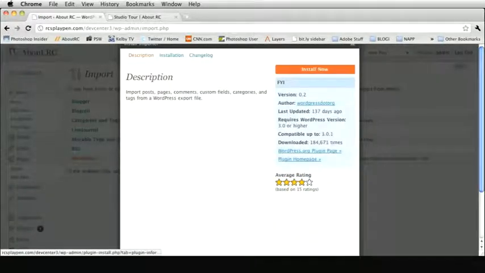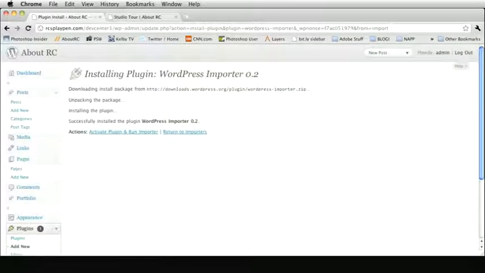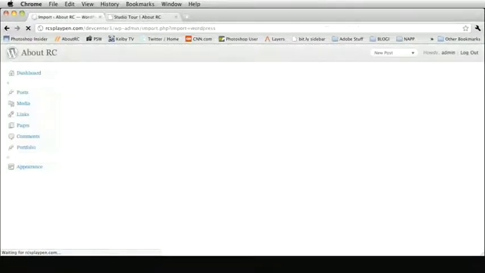This is one change, right? This is something that you need to install. There's a new WordPress importer that they use to get all of this information and bring it into the site. So you want to make sure that you install this. Once you install the WordPress Importer 0.02, you can go in here and activate and run the importer.